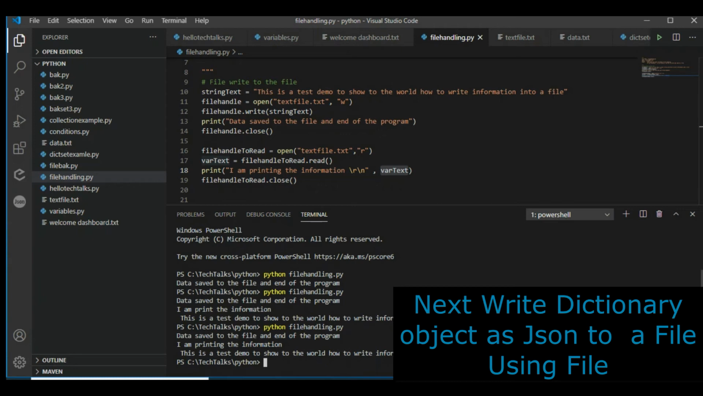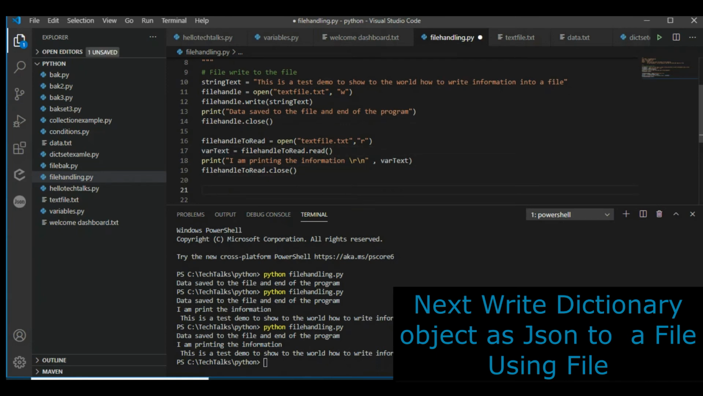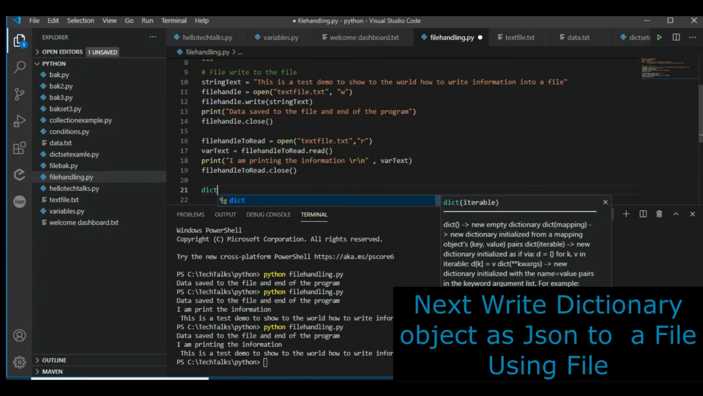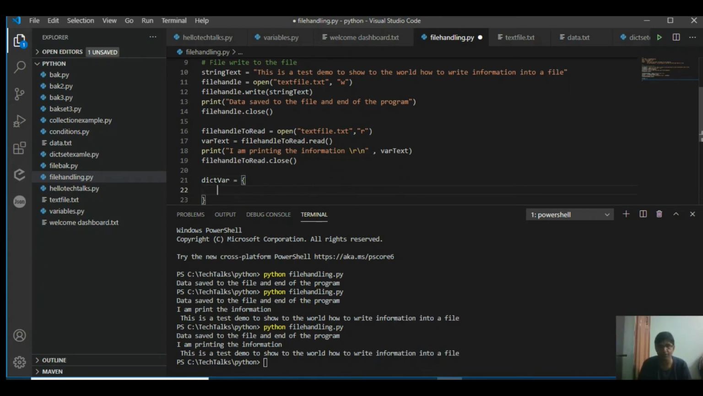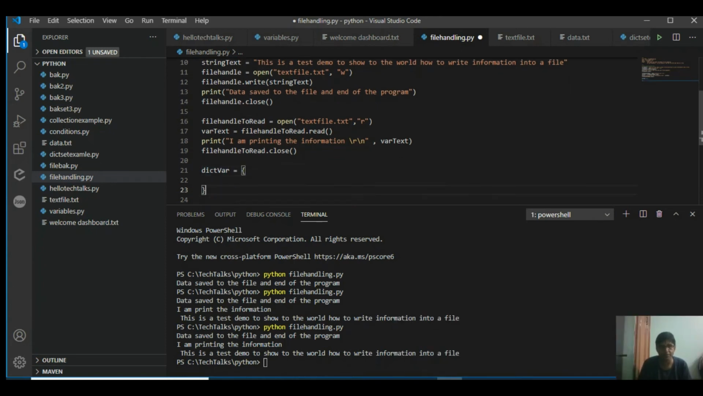Now we will see the next example where we will write the dictionary values into the file. Okay, so let's start. Okay, I'm going to create a dictionary variable equal to, yesterday I taught you dictionary, right? So I'm going to use that example and save that JSON data to the file.